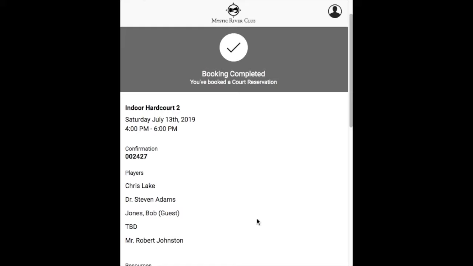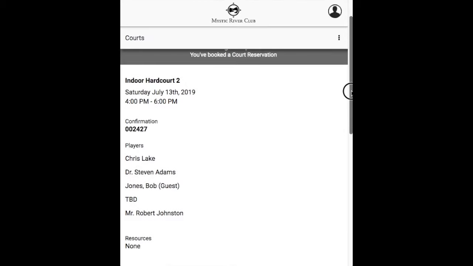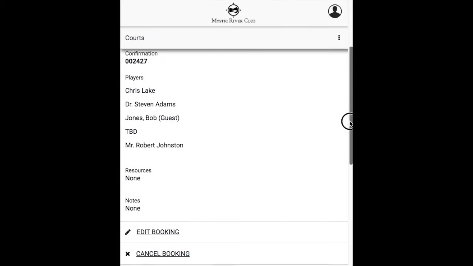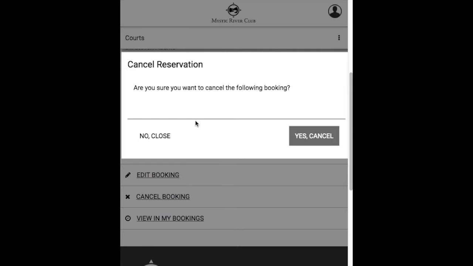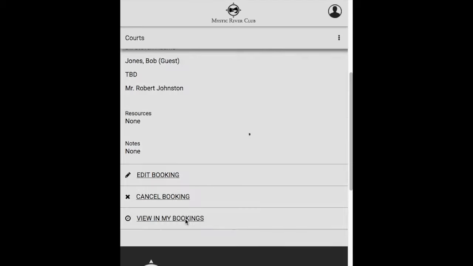Once you've completed the reservation, you'll have a little check mark indicating that the booking is completed. It will tell you the court number, date, time, confirmation number, along with the names of your players that you added to the booking, resources if you had any, notes if you typed any, and you have the option of editing your booking, canceling your booking, or view in My Bookings. If you click Cancel Booking, it simply confirms if you want to cancel, say yes, or if you don't, click No to close.